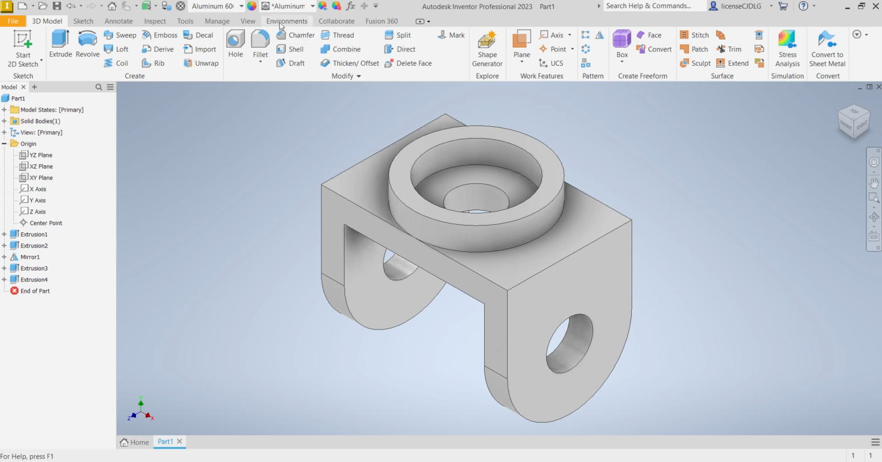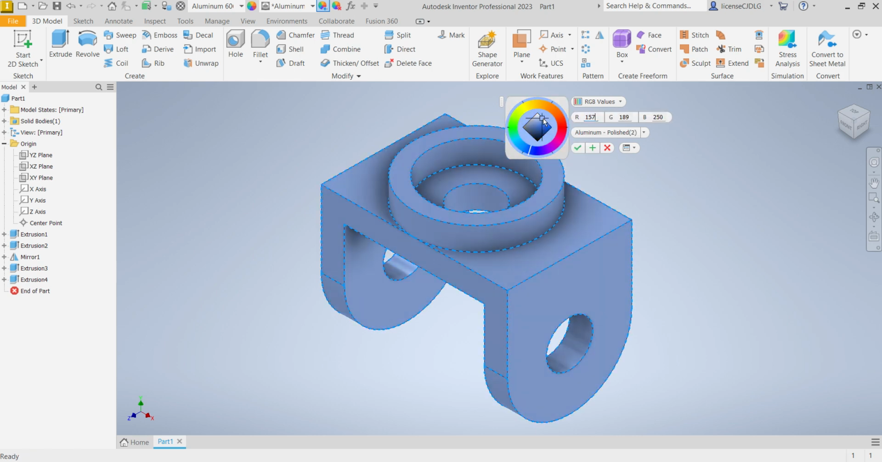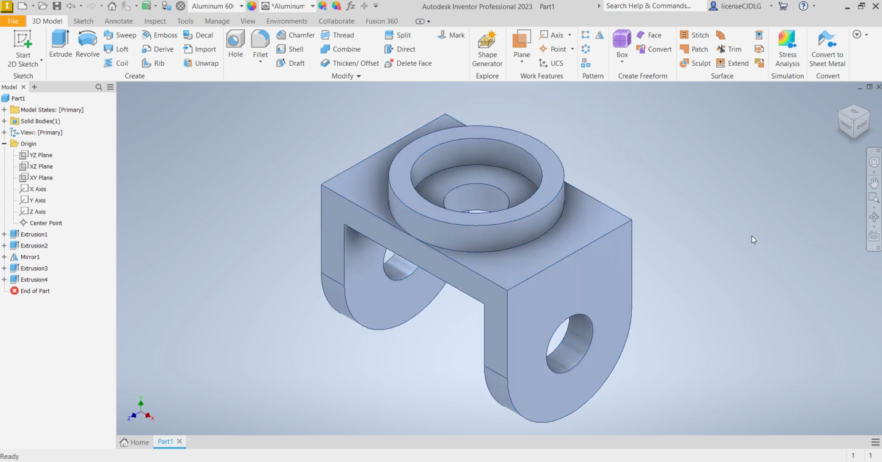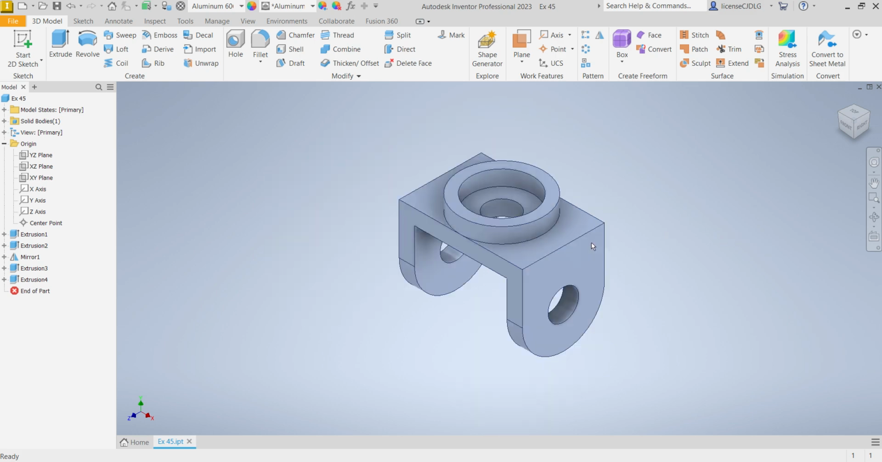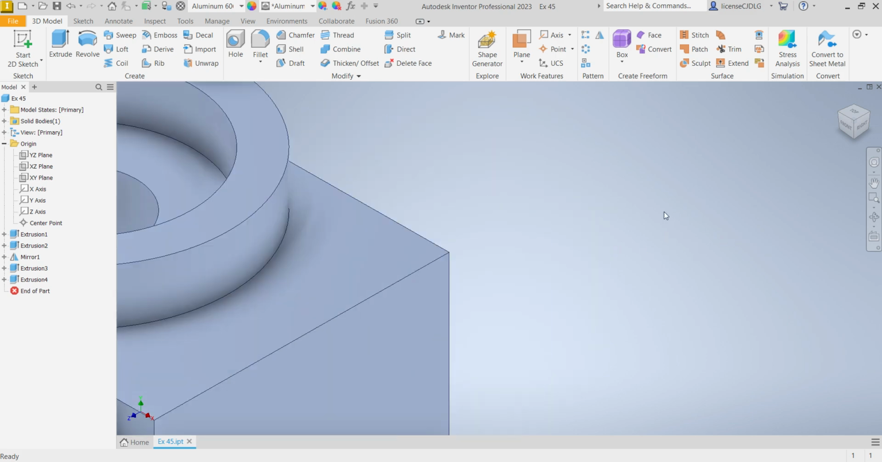So you can assign which color you want with the adjust, like this. Save the part. Wherever you want you can save.